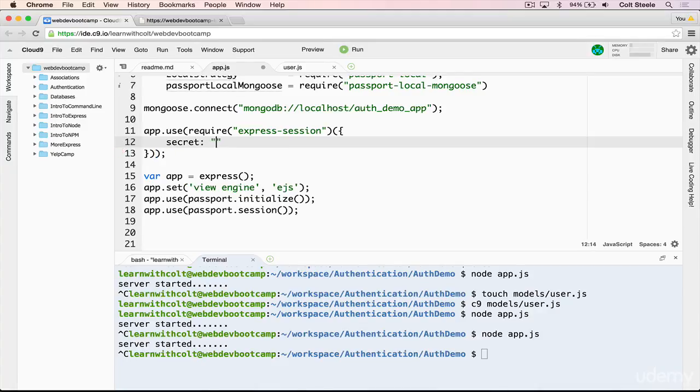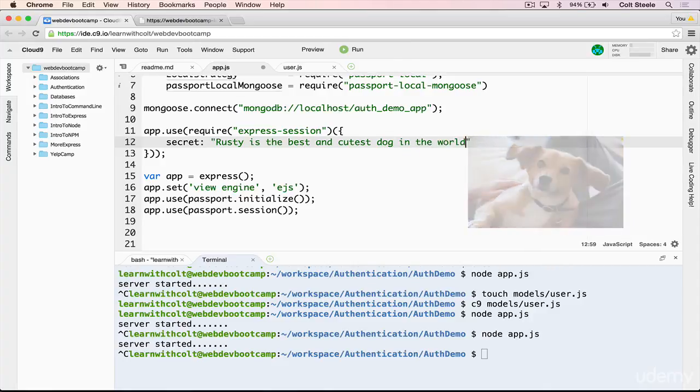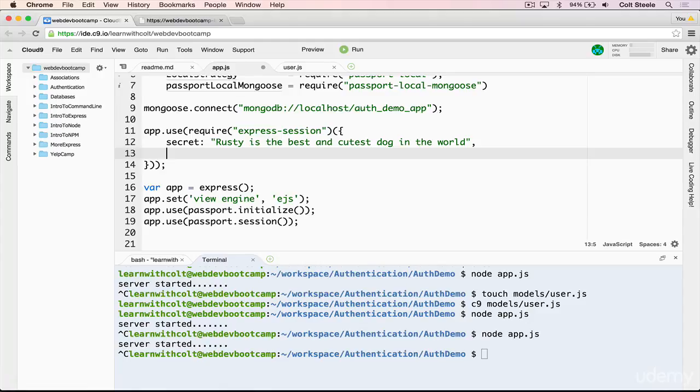A secret, and this can be anything at all. Usually it's just a few English words. Pick your own sentence, your own words. I'm going to add in "Rusty is the best and cutest dog in the world," just like that. And this secret will be used basically to encode and decode the sessions. So we're not going to be storing data inside the session as English human readable data. It's going to be encoded, and this secret that we create here is going to be used to decode that information in the session. But it can be anything at all.